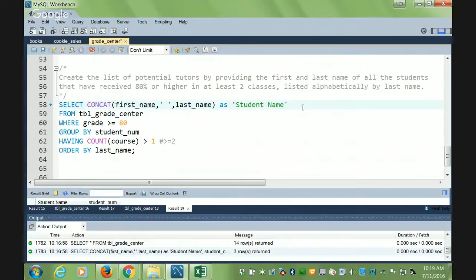There's no rule about that. You're just checking something. I just did it because I was showing you, trying to relate the same answer as my worksheet. But this is what you want: the list of potential tutors, by providing the first and last name of all students that have received 80 or higher in more than 1 course, and listed alphabetically by last name.